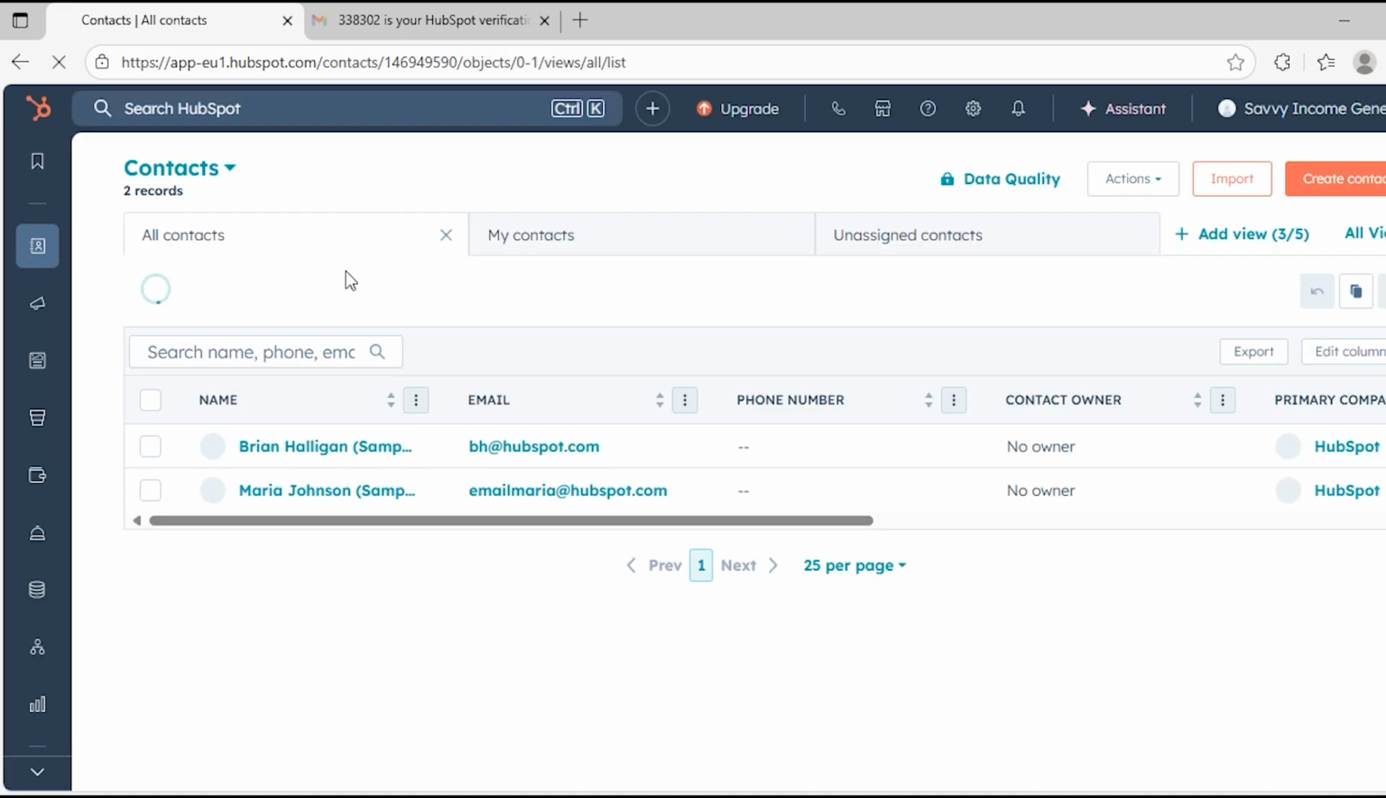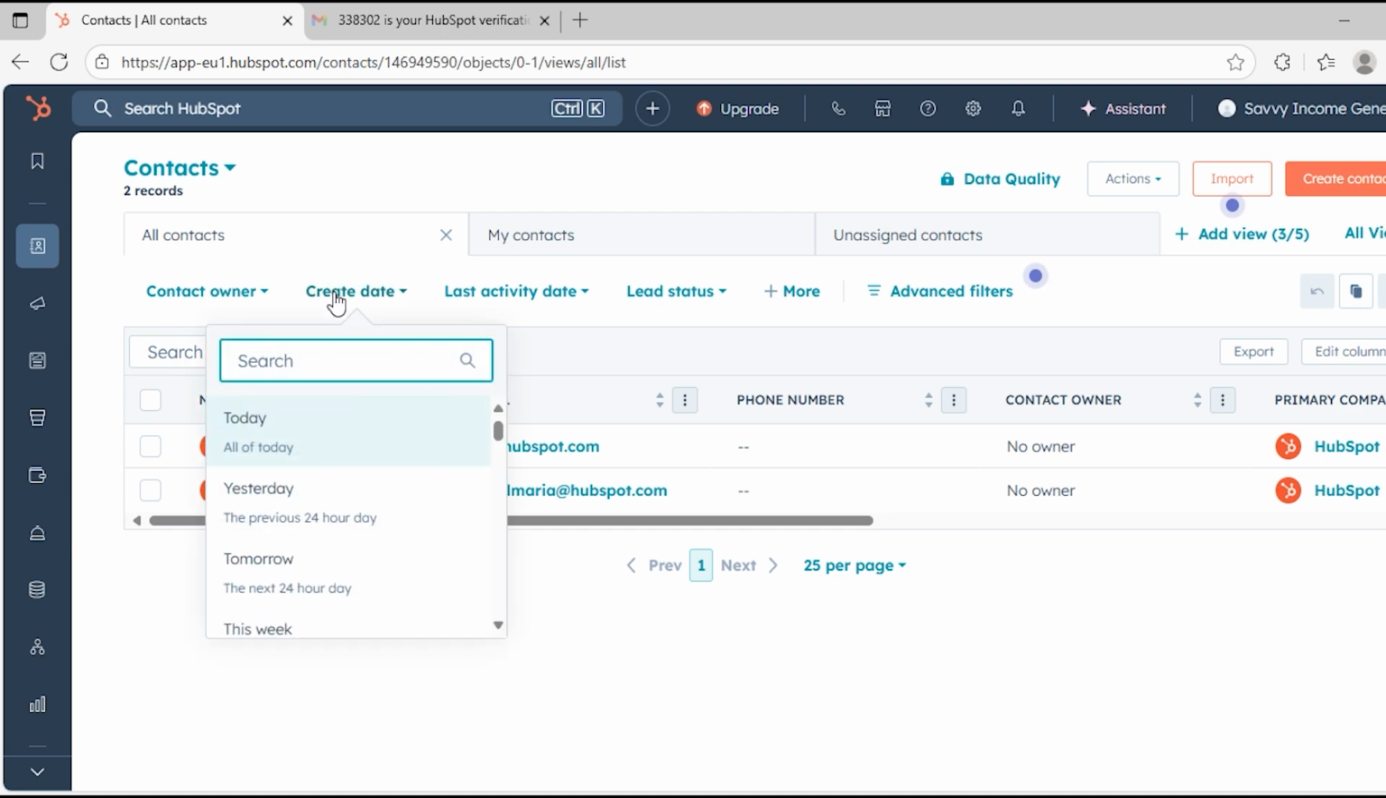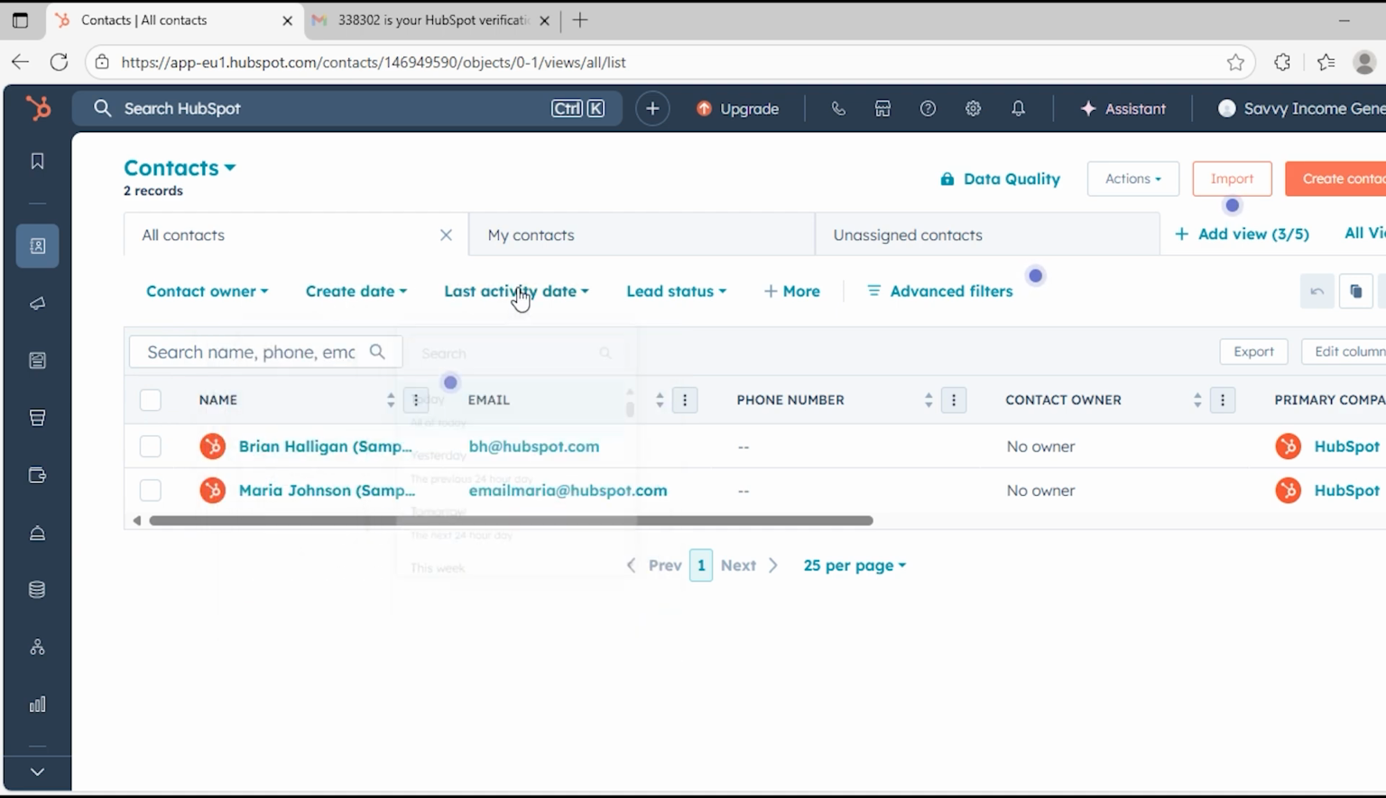At the top, you'll see Views. These are saved filters that show you a specific portion of your contacts. Right now, we're in all contacts. Below that are your filters. For example, you can filter by contacts created today. Here I have two. If you see a blue dot, it means HubSpot has a quick tutorial available for that feature. Once you have more data, it's worth checking out the advanced filters.